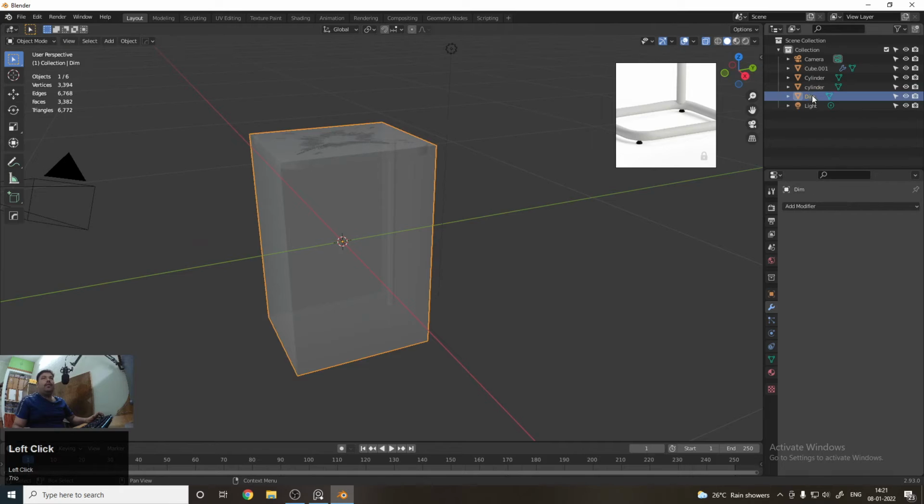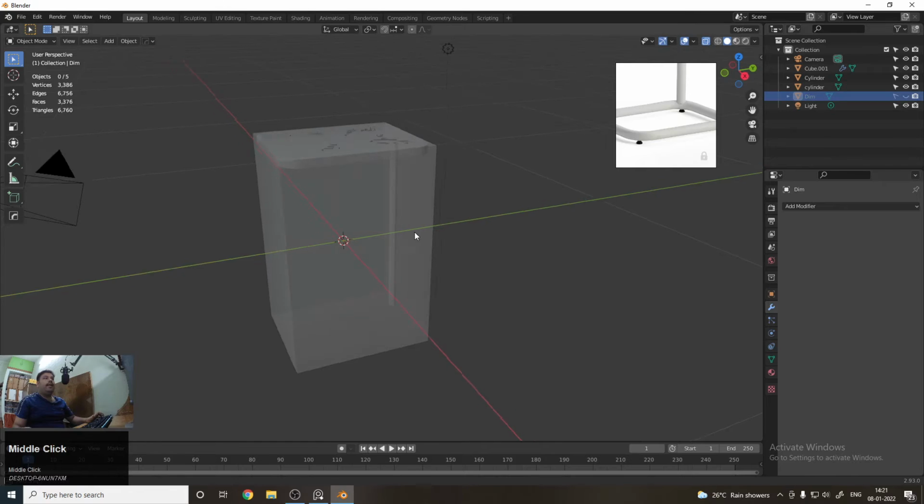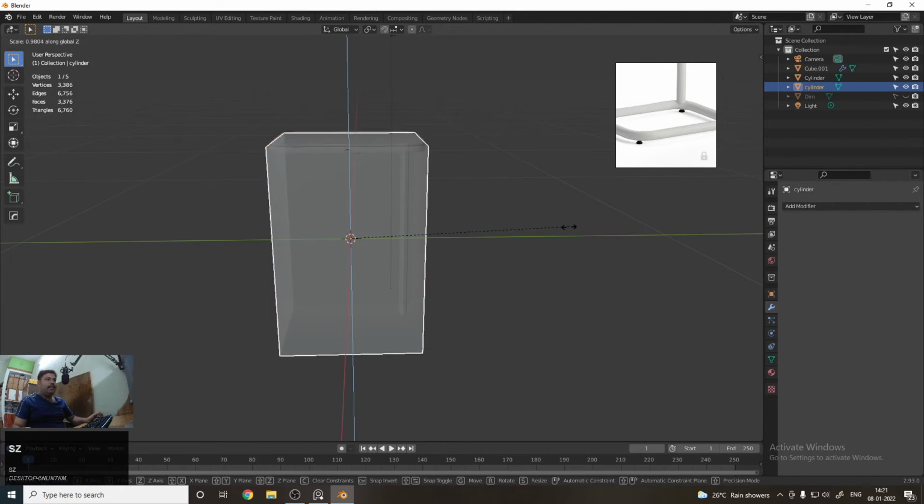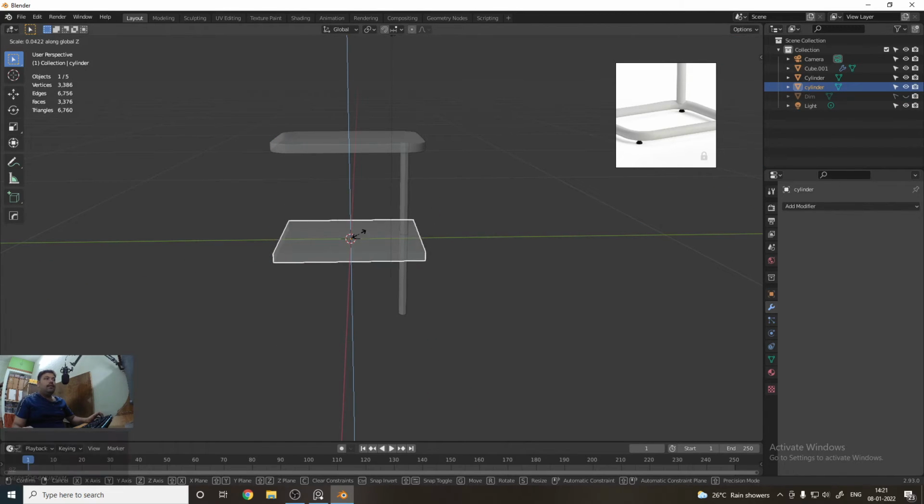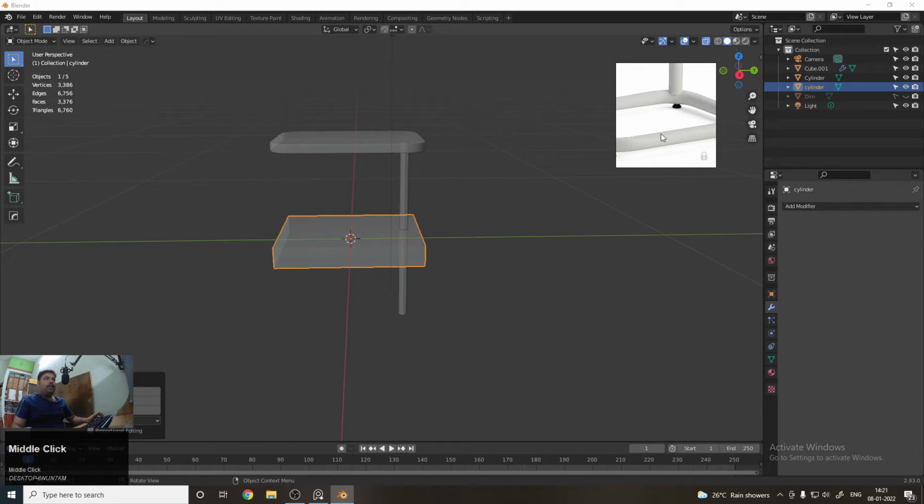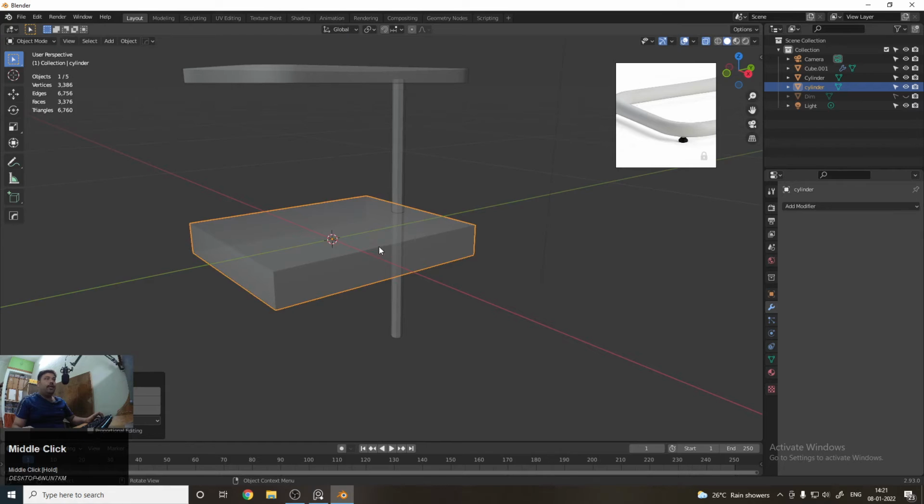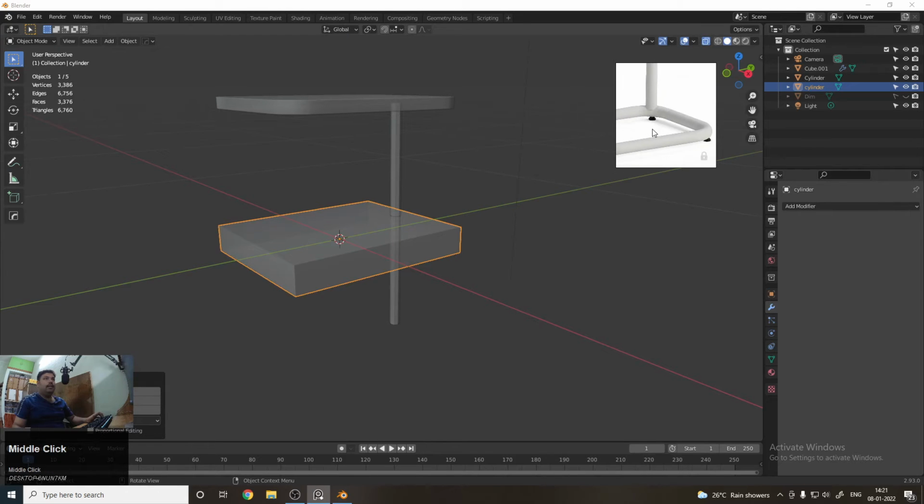Now I need to hide the dimension. First I will unlock it and I will hide the dimension, and then I will scale it. So now I am creating this cylinder. You can use this method also to create the cylinder. Once we have created the main cylinder, then we can increase or decrease the size.